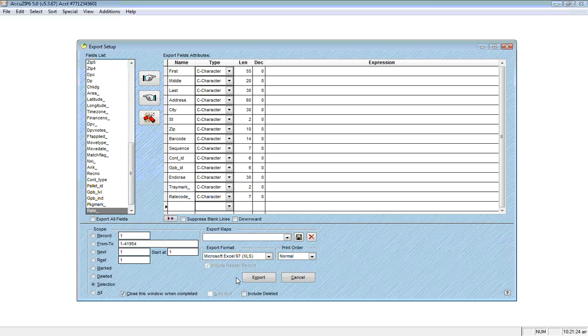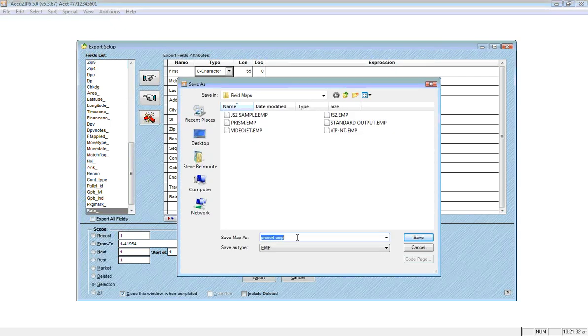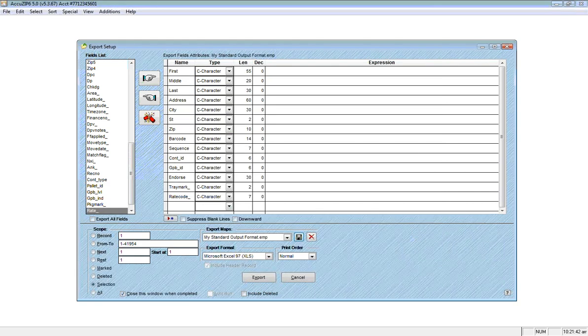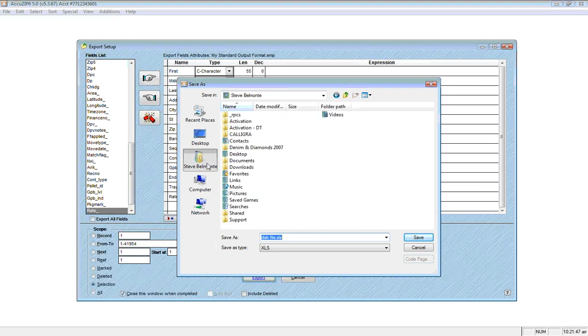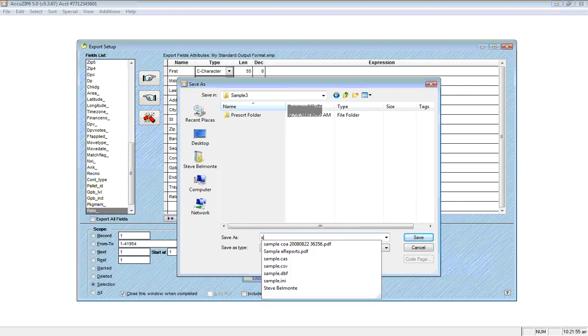We're going to select the output format, and the customer would like an Excel output, so we'll choose that. We'll hit save, and we're going to save this as my standard output format. So this is the name of the export map. And at this point, we're going to hit export, and we're going to save this document back into the same folder. And we're going to call it sample clean.xls.